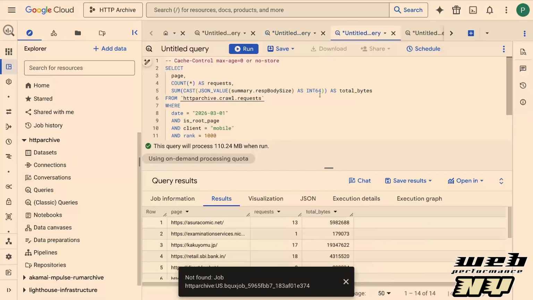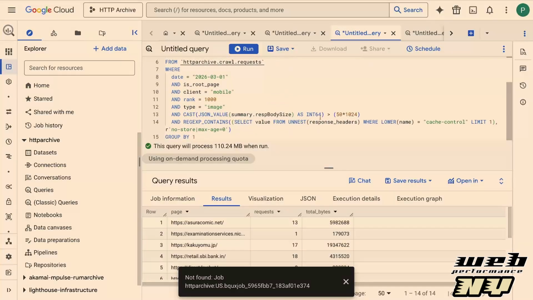The next thing I wanted to do is try to identify websites that had a cache control header that indicated that an image should not be cacheable. So this is no-store or max-age 0, meaning cache it only for 0 seconds. And I found 14 websites in the top 1,000.